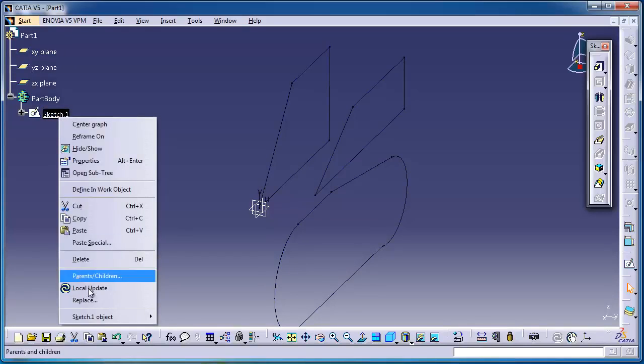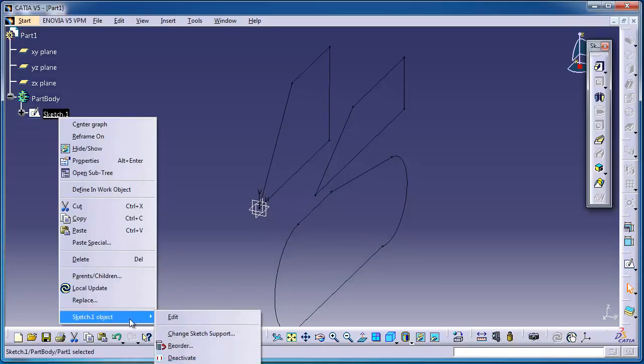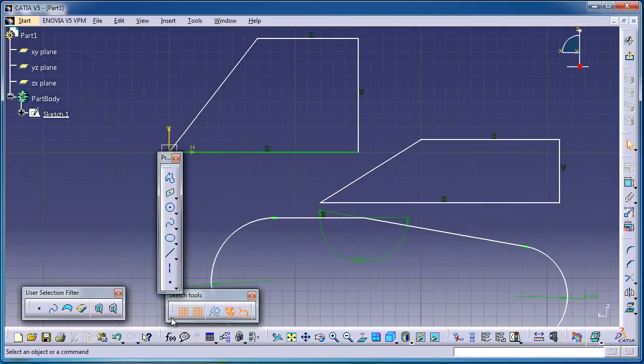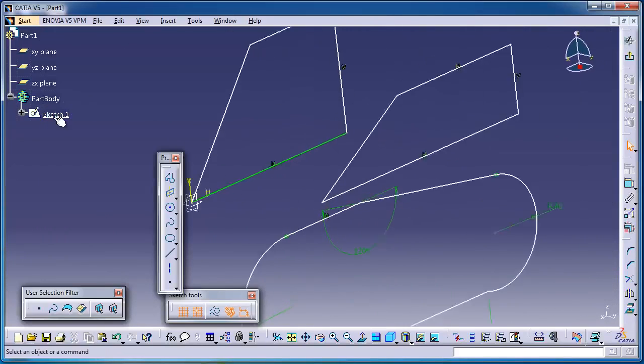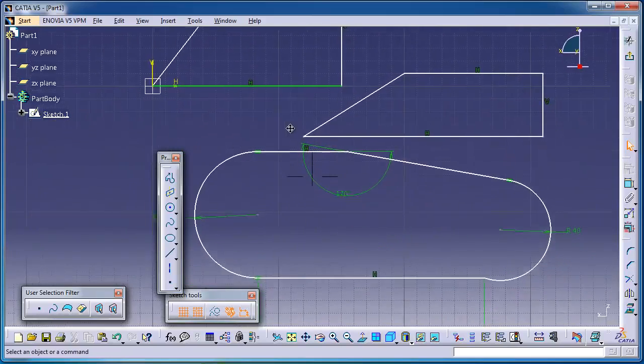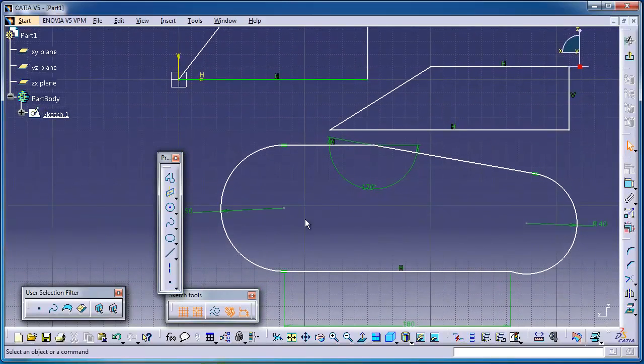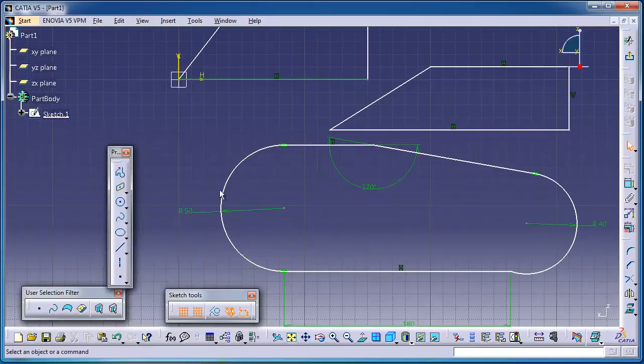Right click and choose sketch 1 object edit, or simply double click on it. And here we have added some dimensions in the previous tutorial, so I'm going to delete all these dimensions and constraints with the relation h, delete.